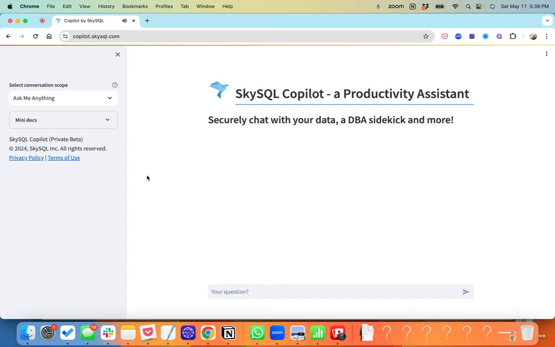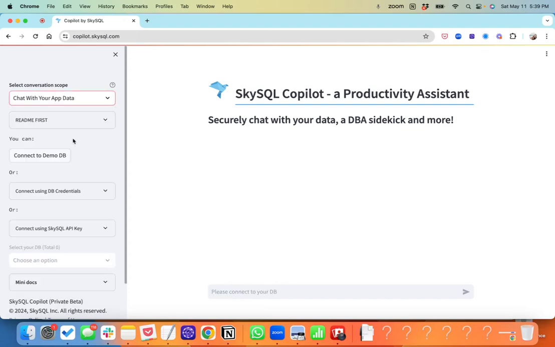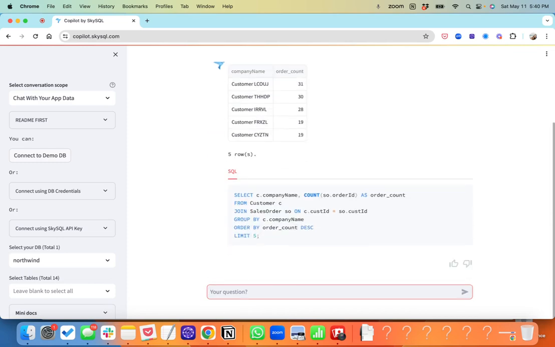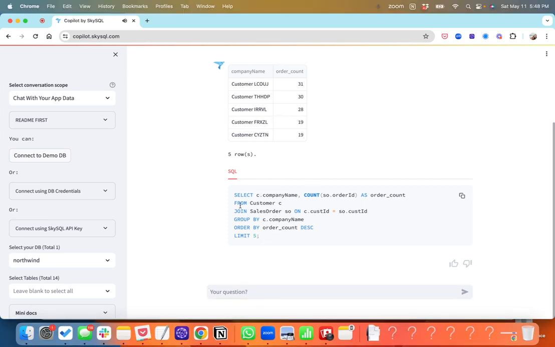All right, one last example. Let's try chatting with our data this time. So we'll pick the Chat with your app data. We'll connect to the demo DB again. I'll select a database. And this is a database that's been preloaded with some generic sample data. And let's ask it a question. So show me my top 5 customers by order count. And just like that, it translates my natural language question into a SQL query that's then queried on the database. And I get a nice table with the answer that I wanted. Pretty powerful.